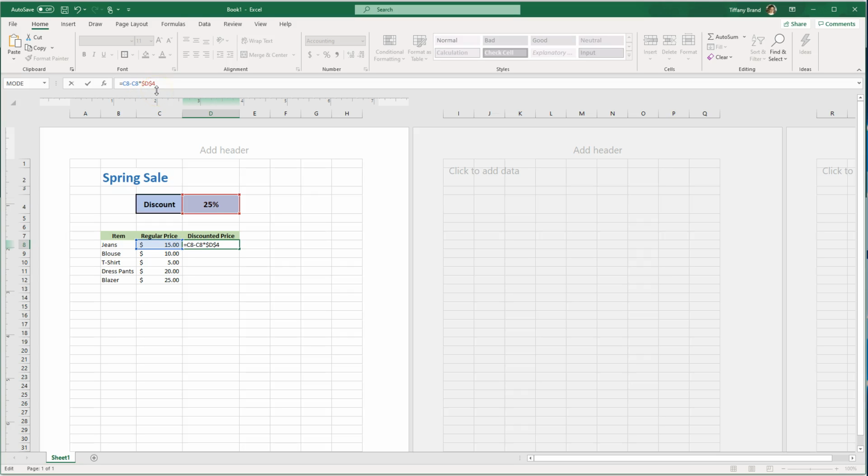This is an absolute reference, so when we fill this formula, it won't change where it's looking for the discount. It'll always look in cell D4. When I look at the $ sign, it kind of looks like an S, which reminds me of stick. So stick on that cell and don't change it. It doesn't change the number. It's still $11.25 because that's still the result of taking 25% off.